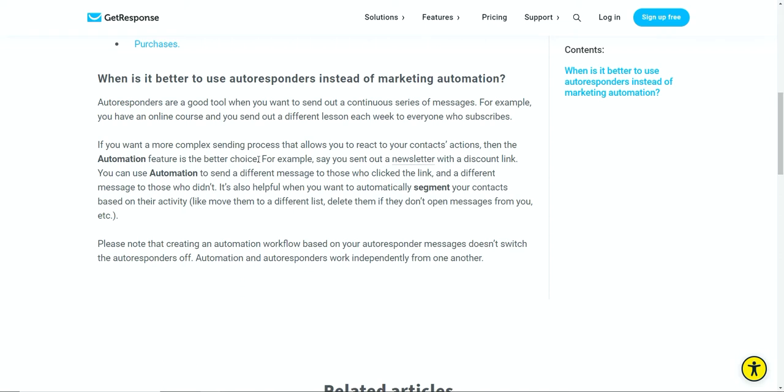It also helps you increase your click-throughs. It also helps you understand what your list is doing. So the automation feature is a better choice if you're wanting to do more complex processes. If you want to send out a newsletter with a discount link, you can automate this to send a different message to those that click the link and a different message to those that didn't. So it gives you more control.